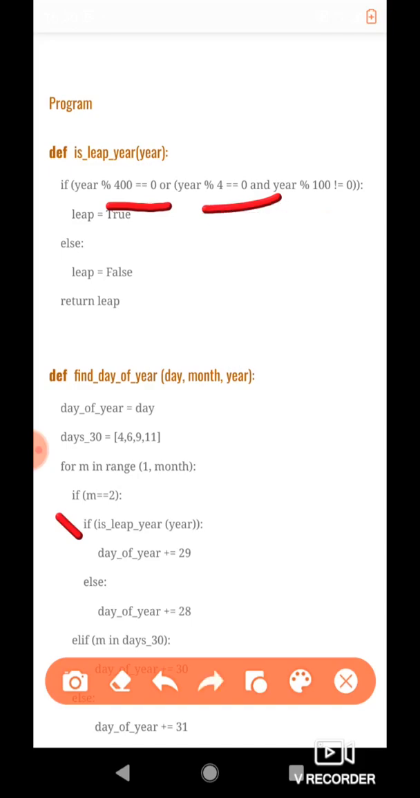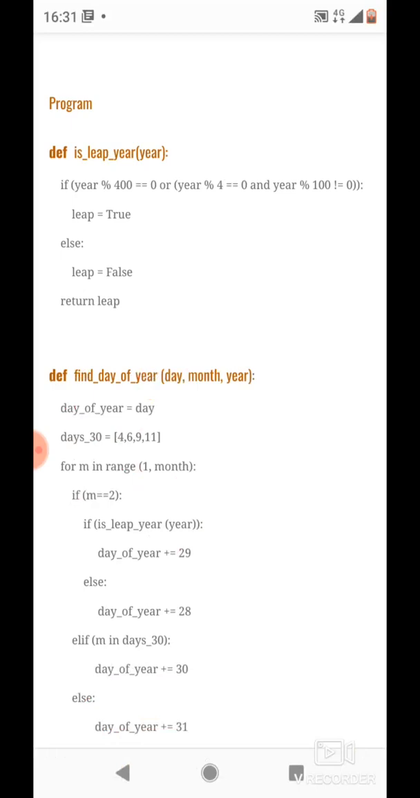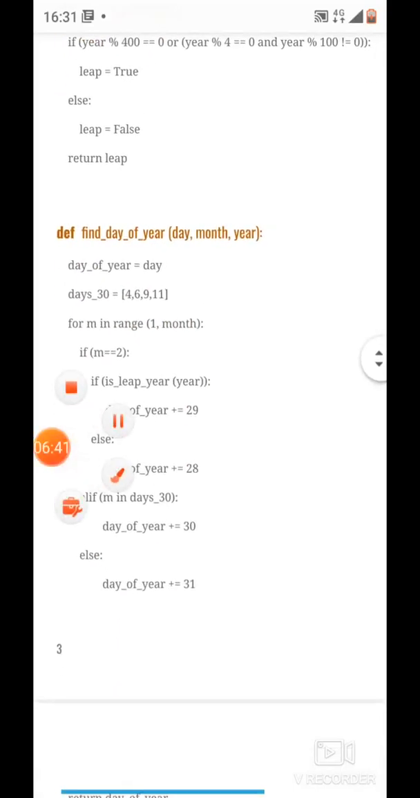So when one of these two conditions is met, we create a variable named leap and set the value to true. Otherwise, we store the value false in the leap variable, and finally we return the leap. So when leap has the value true, it means the year passed as an argument to this function is a leap year, otherwise it is not a leap year. Then we move to the second function, which is find day of year.